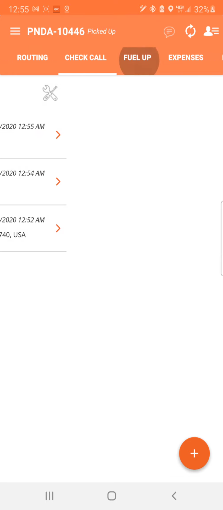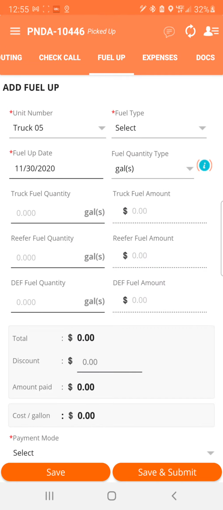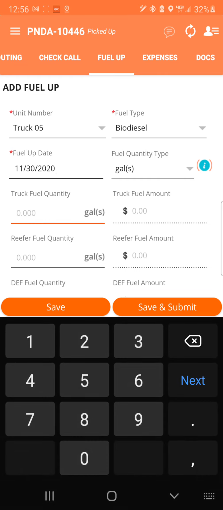Okay? Now, fuel up. If you're fueling up, do me a favor. Choose biodiesel, the date of the fuel, gallons, don't touch anything else. Just say how many gallons you got.